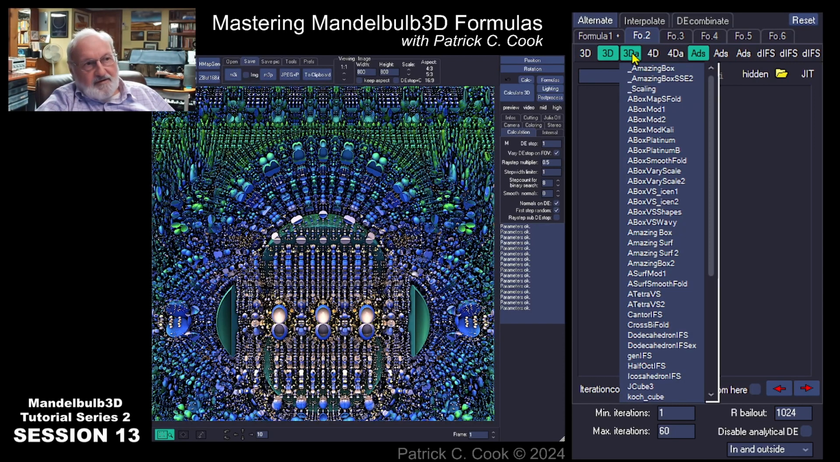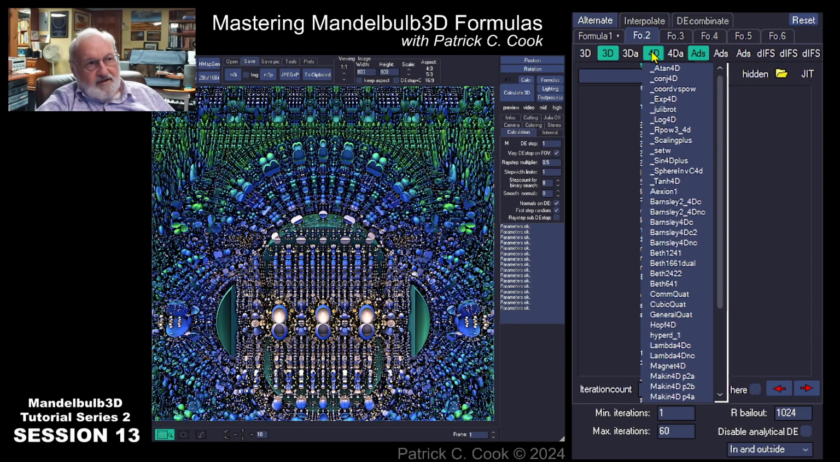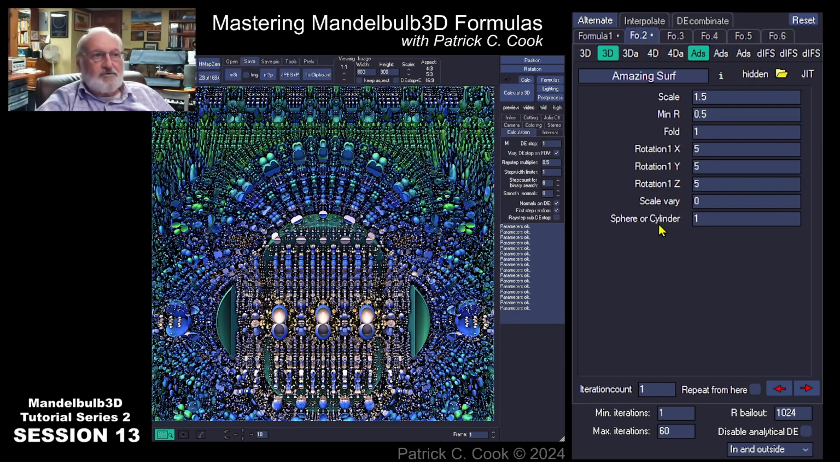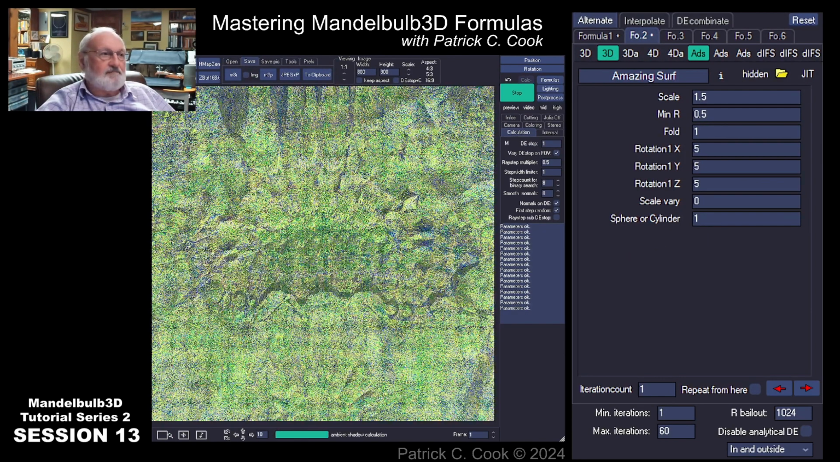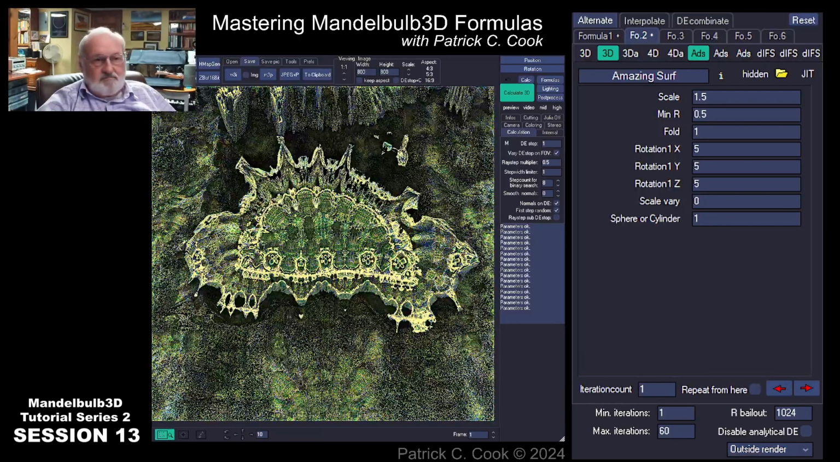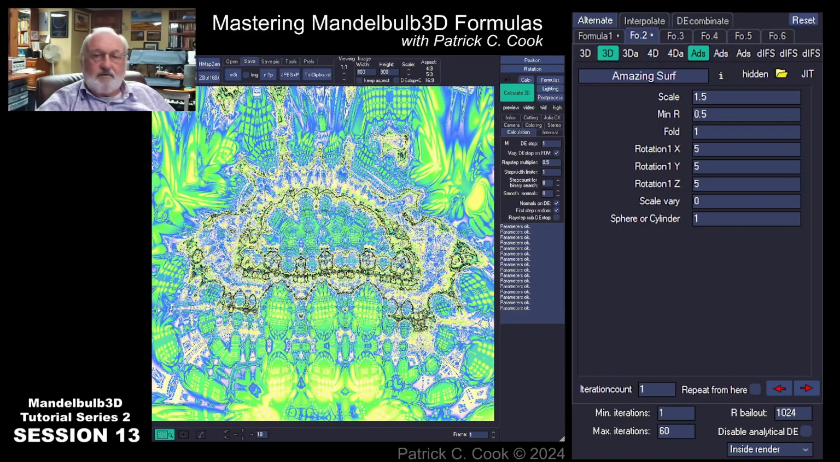Let's get amazing surf going on here. Where is that? Where'd that go? Okay, let's get amazing surf on that. Punch that. All right. This is inside and outside. Let's do an outside render. Okay. Cool. Let's do an inside render. See what we get. Okay. You see what's going on here?